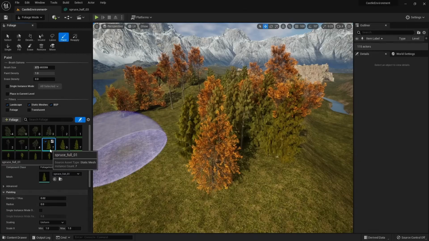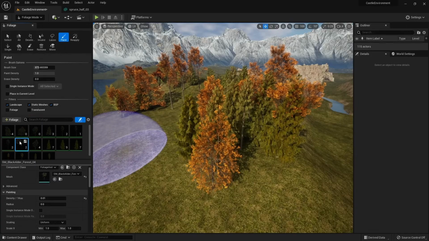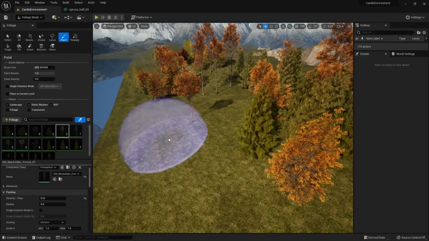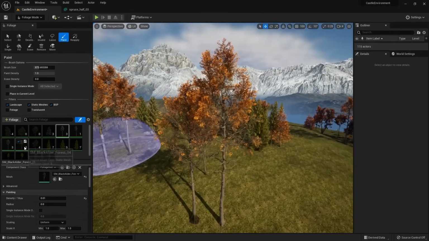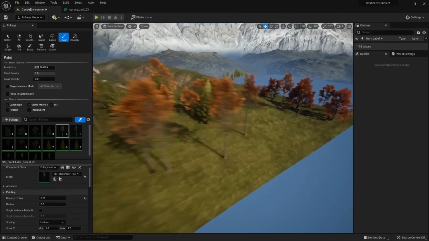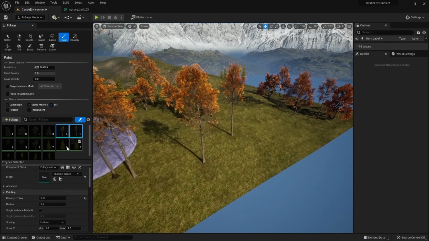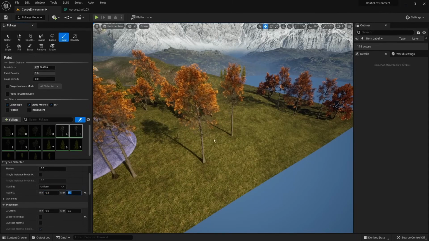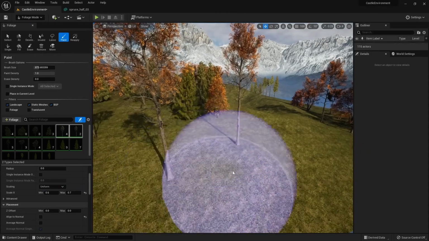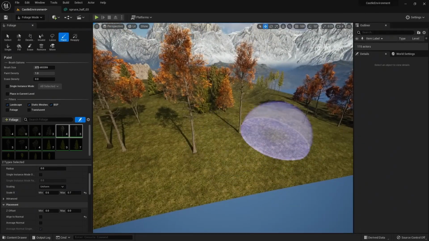And uncheck all these. Just have these checked. And I think these really tall trees are way too tall. So let's see which one is the really tall one. Okay, these two trees right here. So select both of them. And for scale, bring that down to 0.6 to 0.7. So 60% to 70% their original height.